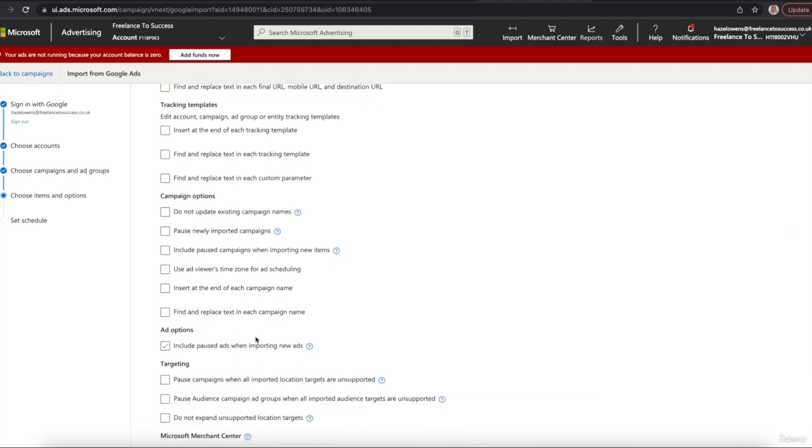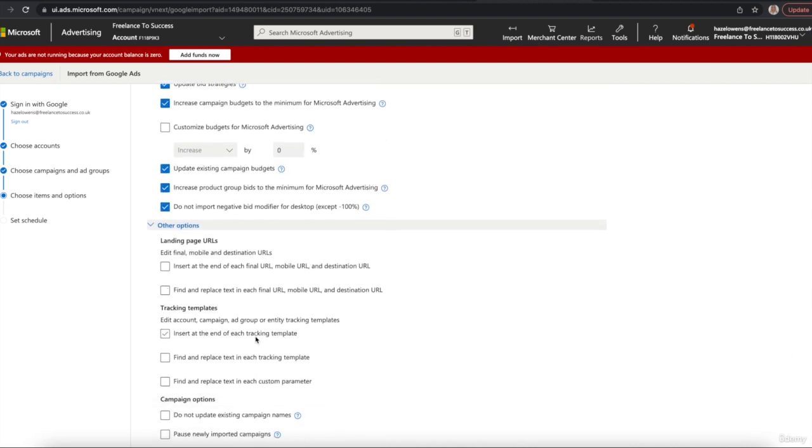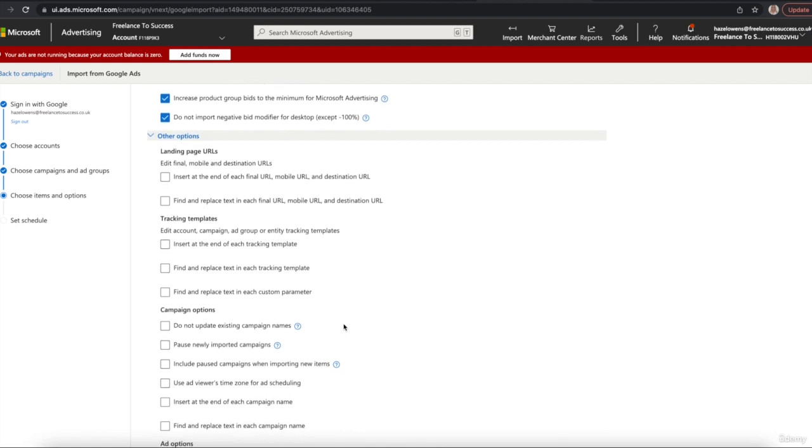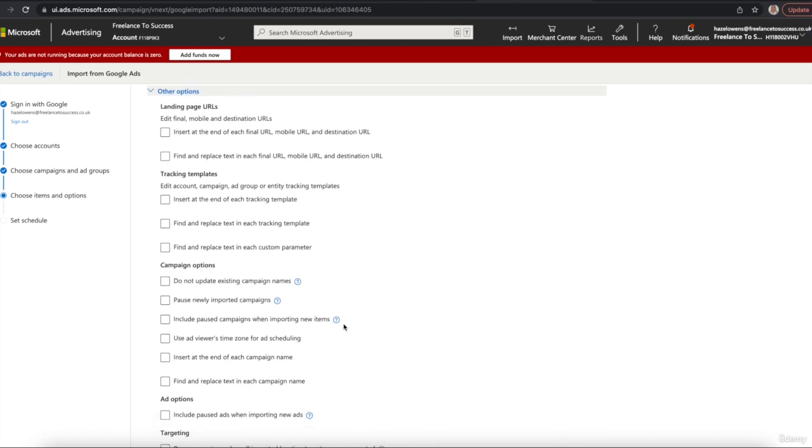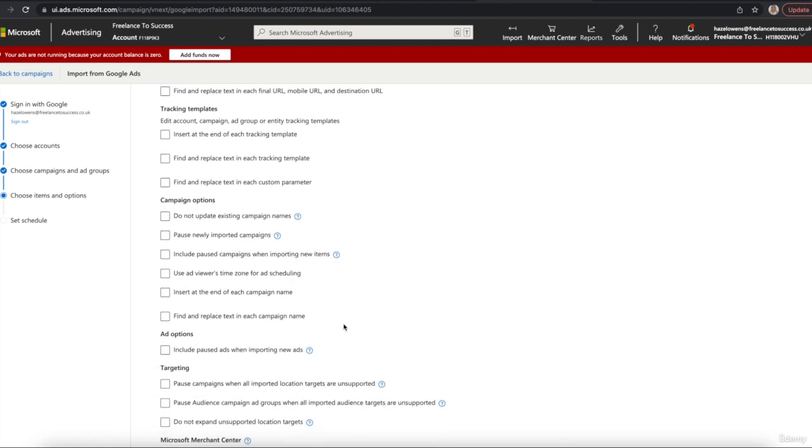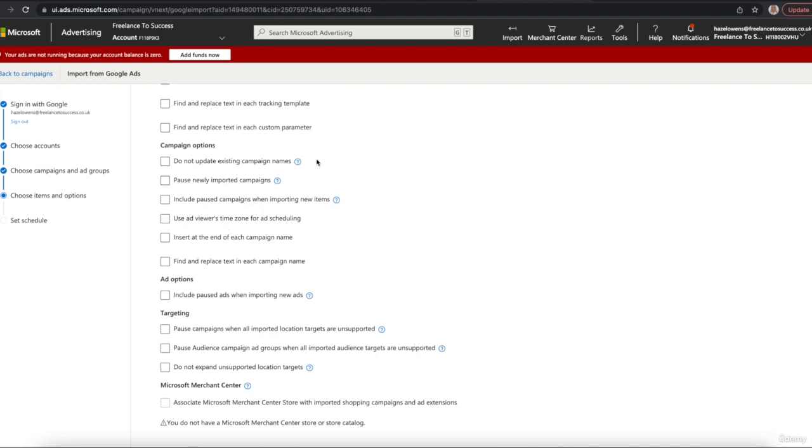Other options, it's likely that you might not need to change. But just for a quick scan through, you might not want to update the existing campaign names because of the structure that you've got, if you have already imported into Bing before, you might not want to rename it. This is actually an interesting one, pause newly imported campaigns. If you choose this, it means that everything that you import gets paused, so there's no chance of it running until you've had time to check it through.